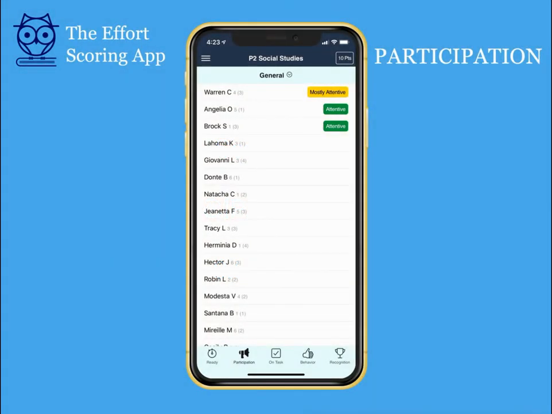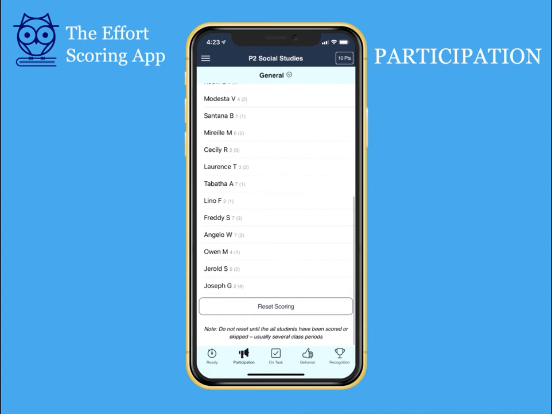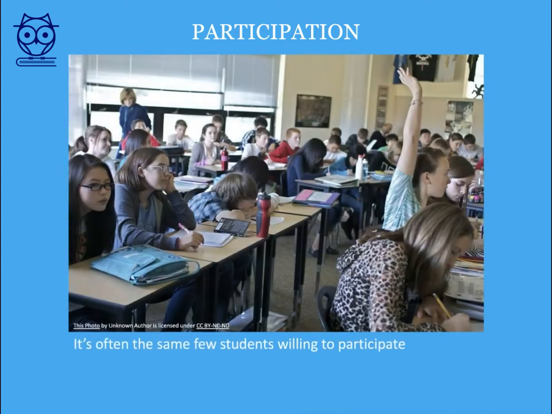The participation category. For the participation category, student names are listed in a random order. When I was using the volunteer method for student participation, I would routinely see the same 2 to 5 students raising their hands each class period.